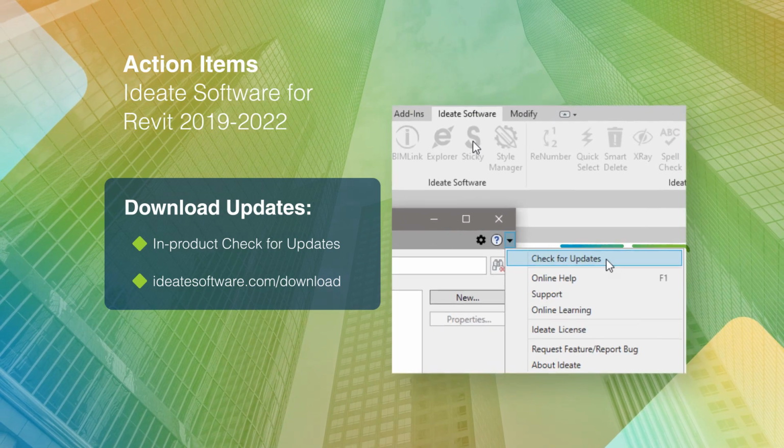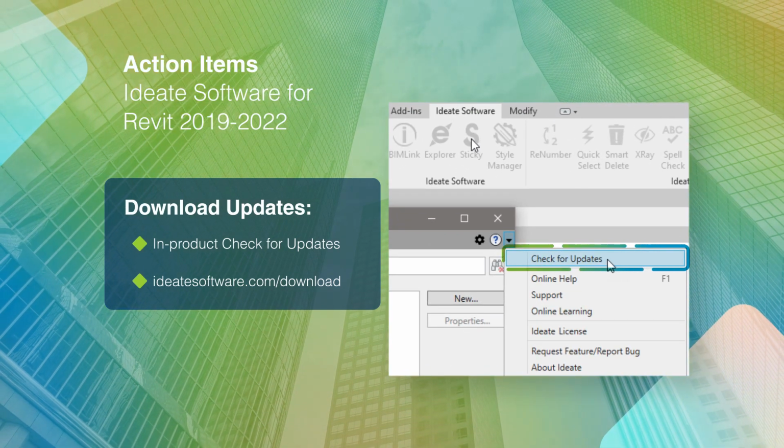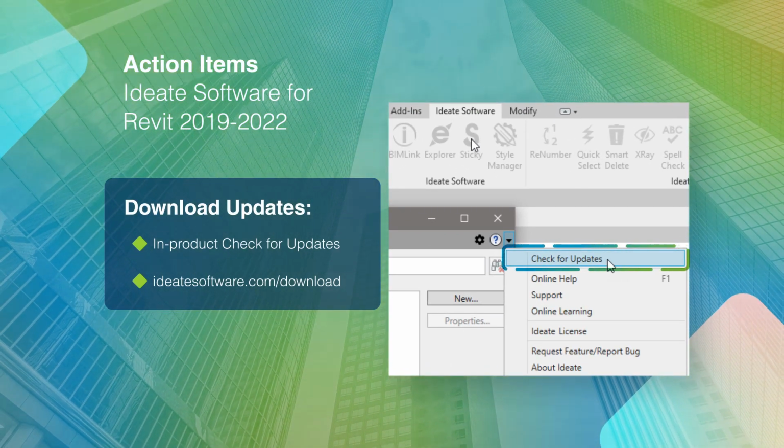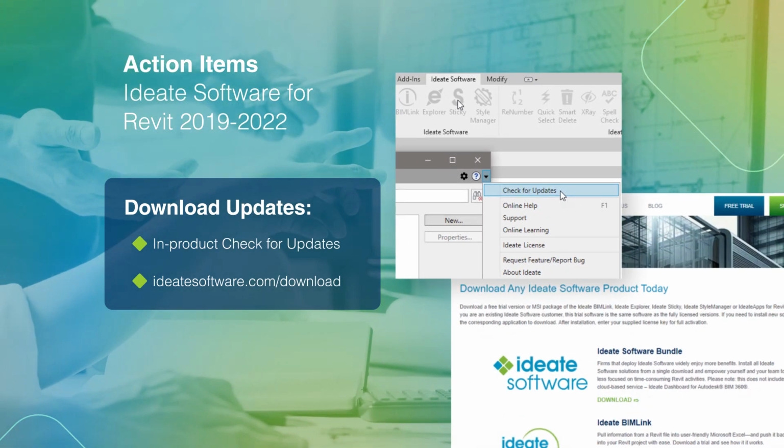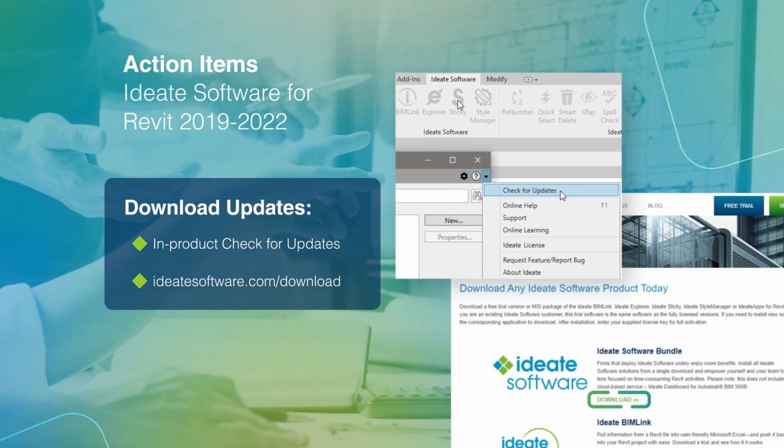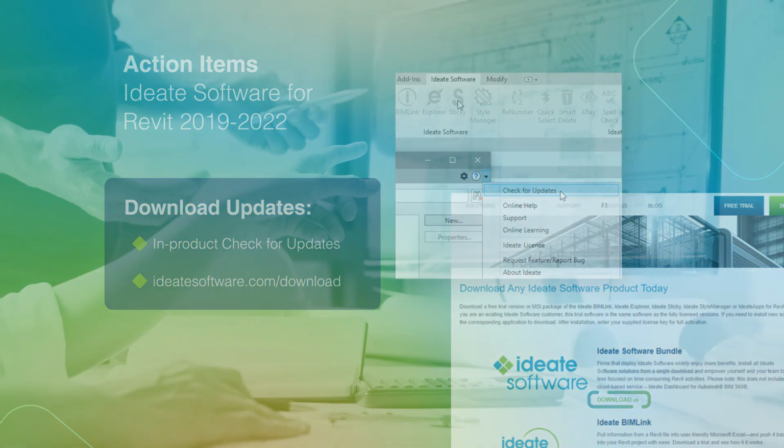From within any of the Ideate Software products, you can find updates via the Help menu as shown. You can also visit ideatesoftware.com/download to retrieve any software updates and trial versions of our products.